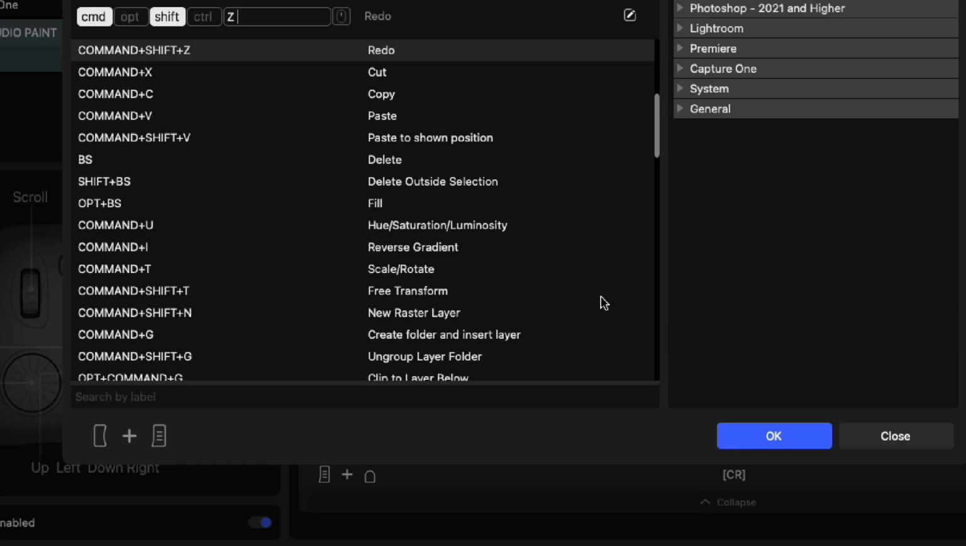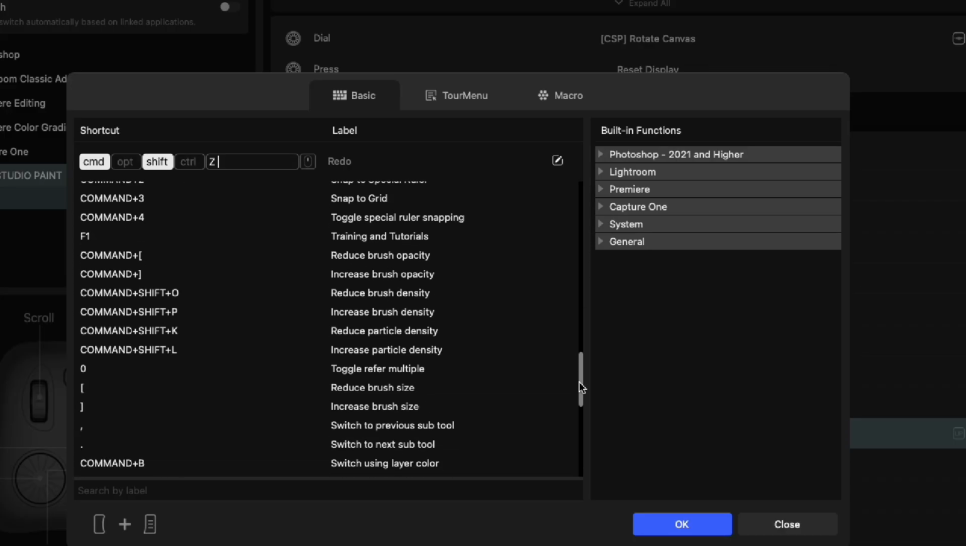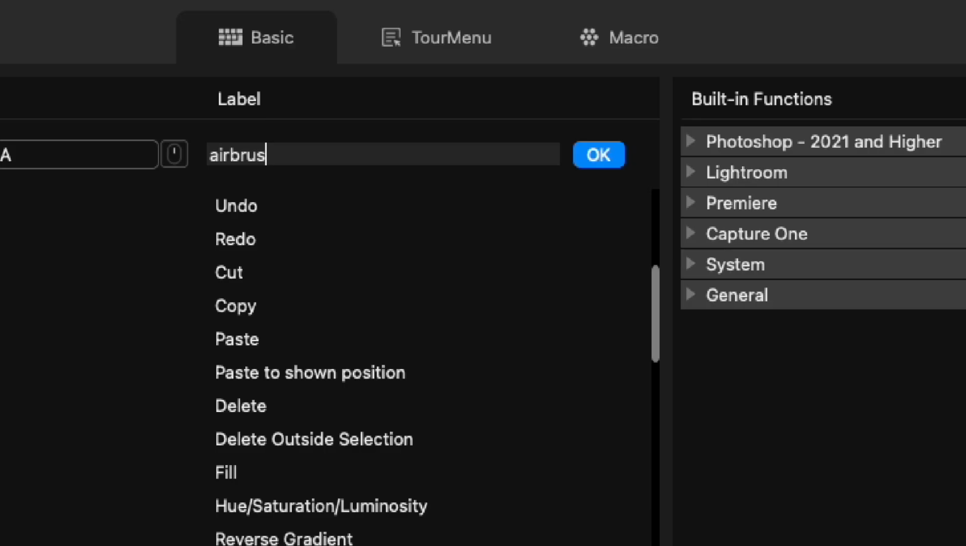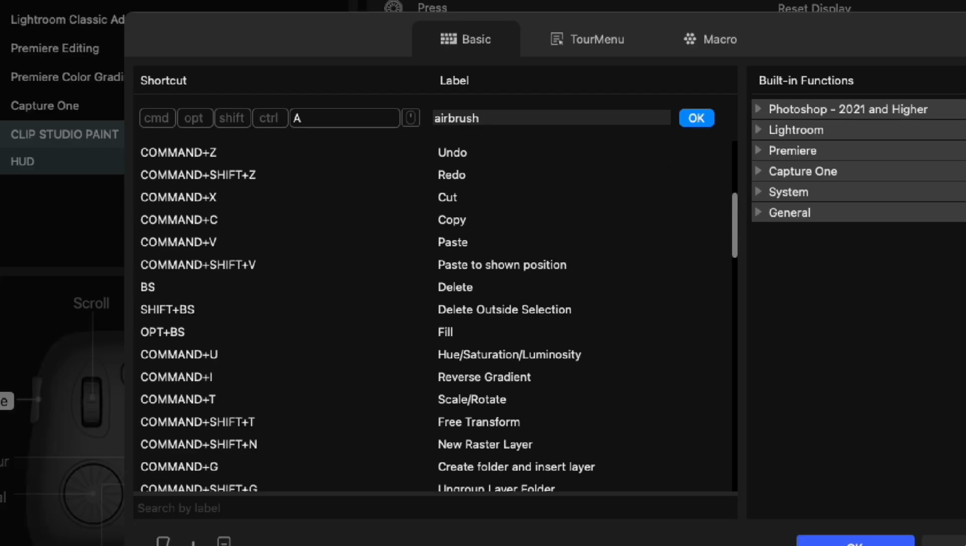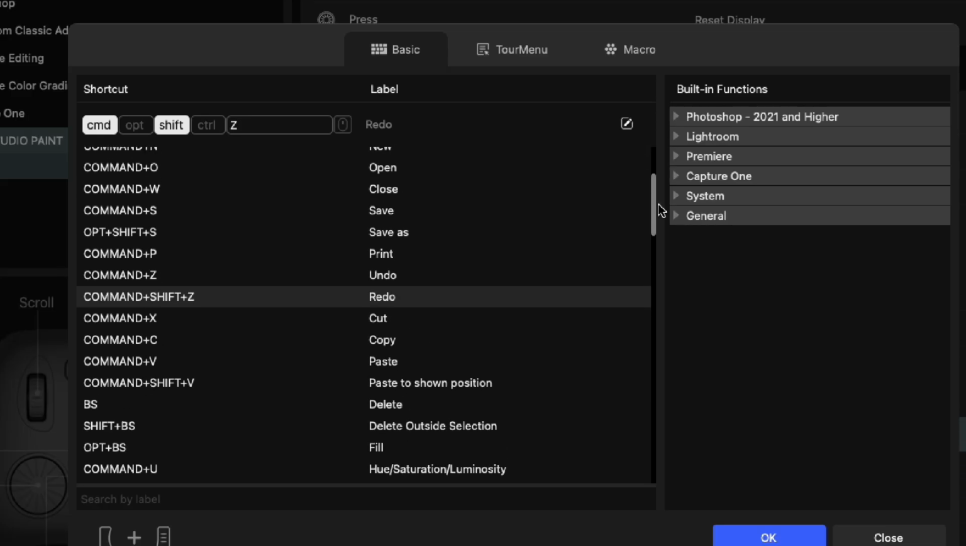Okay, let's try and click this one. Jesus, there are so many. Don't panic. Just write down the shortcuts you use the most. Turn this off and maybe like A for airbrush. Yeah, that's basically how you customize your TourBox shortcuts. Easy! Or you can just pick one from this list here.